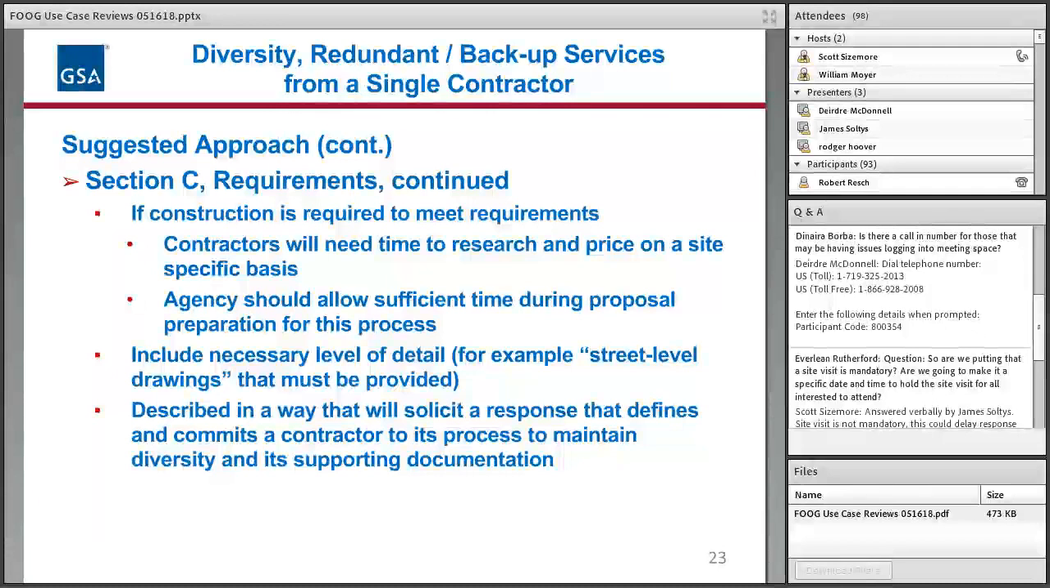I think it's just a comment. So there's another question, comment.